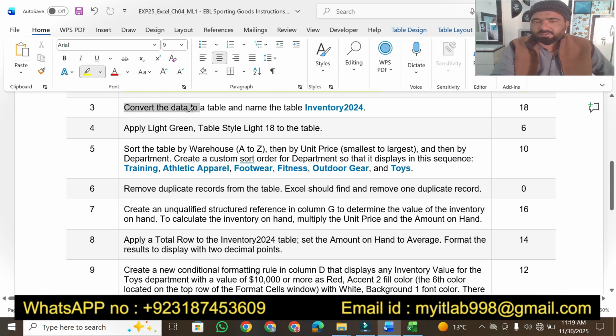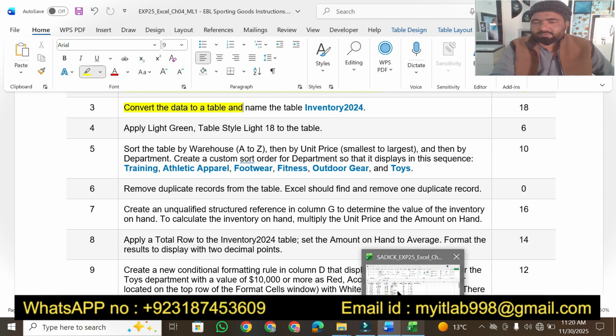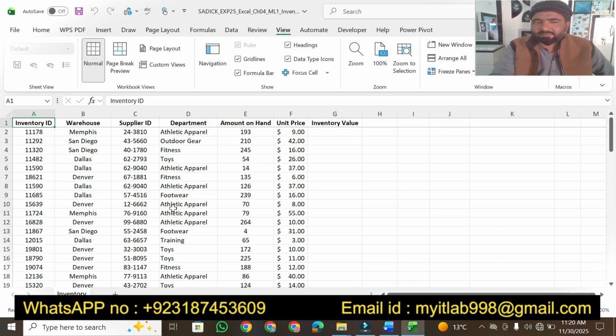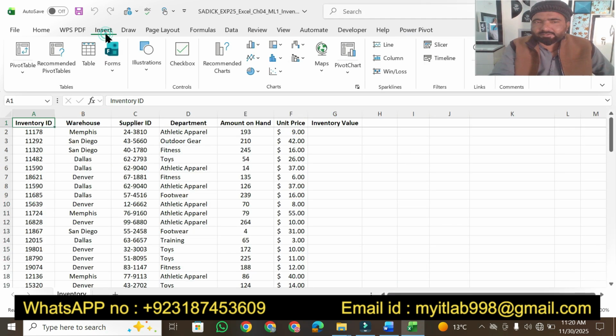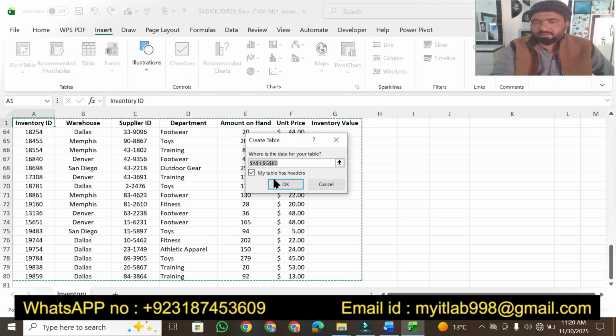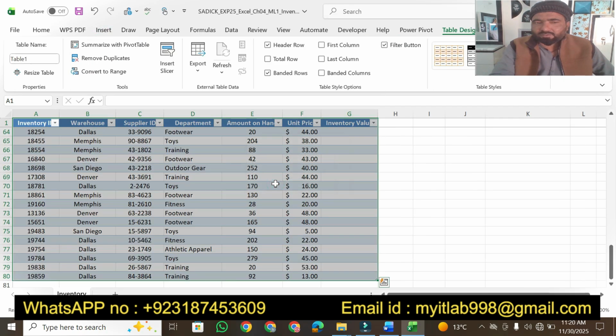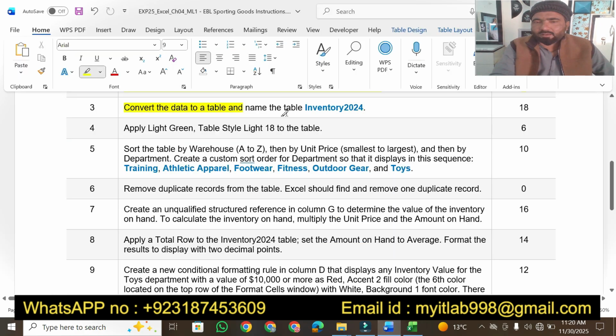Convert the data to a table and name it. First we have to convert the data to a table. For that we click in this data, then click on Insert. There is a Table option, simply press OK. So now that data is converted into a table. Then name the table inventory2024.